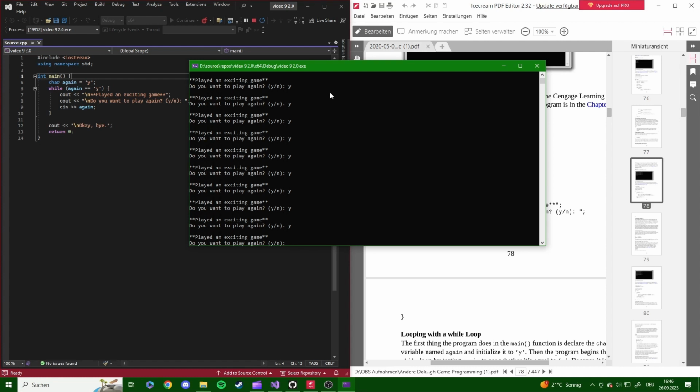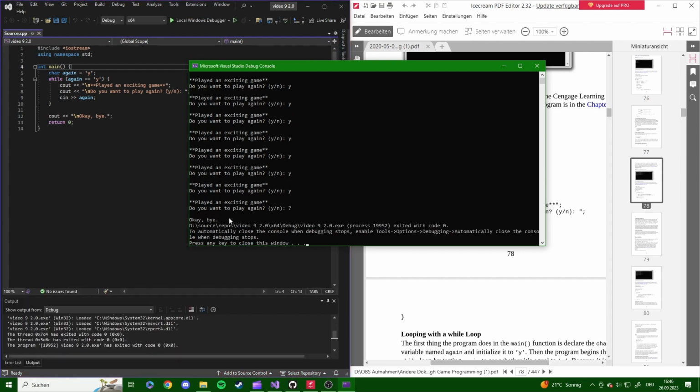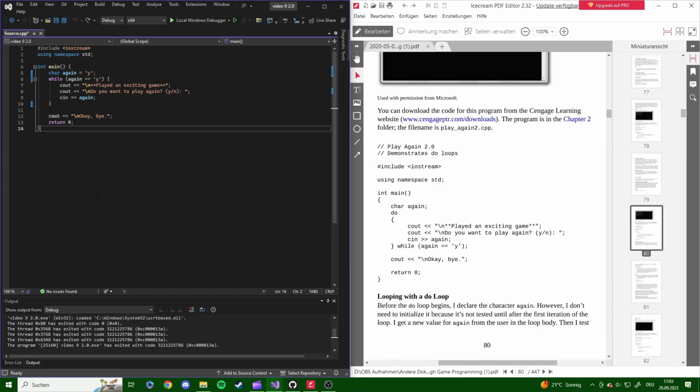And when you say something else, in this example it would be the n, but it doesn't matter if you just type a 7 or something, it will stop and say okay, bye. It will end. You don't have to type an n, unless you define it that you have to write an n, but for this example you don't have to. And now we are going directly to the do loop.